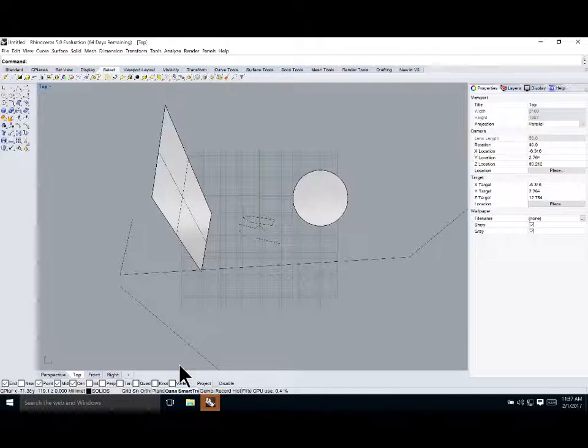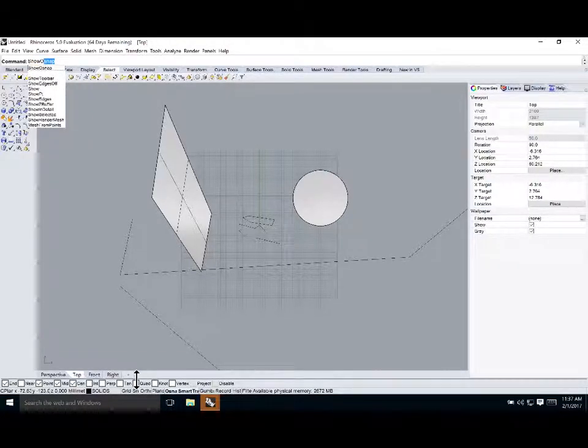Yes? How can you bring up those options in the bottom? These boxes? The command for that is show OSNAP. So you just type show OSNAP, and if you press enter, then in the command line you can toggle whether it's on or off. You can also go to tools and then objects. There are always multiple ways to get at that.